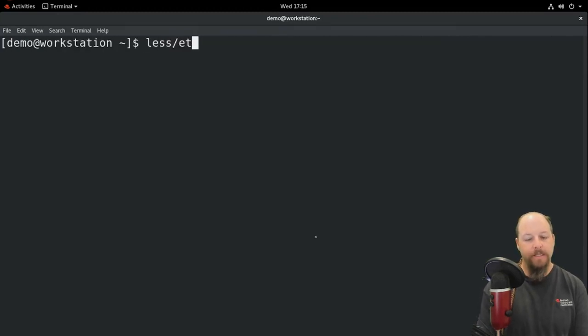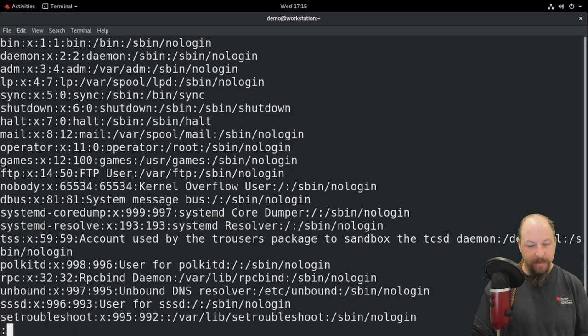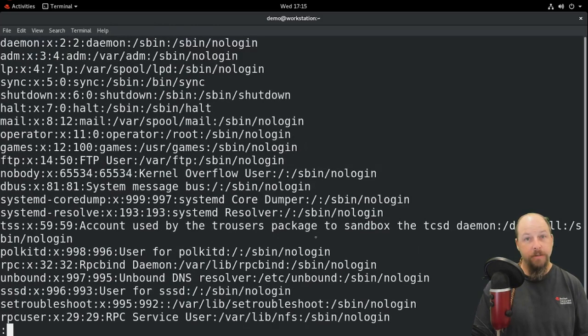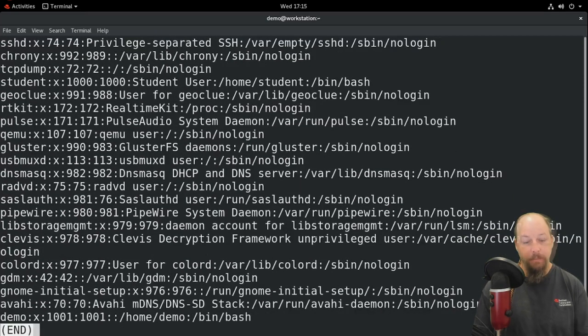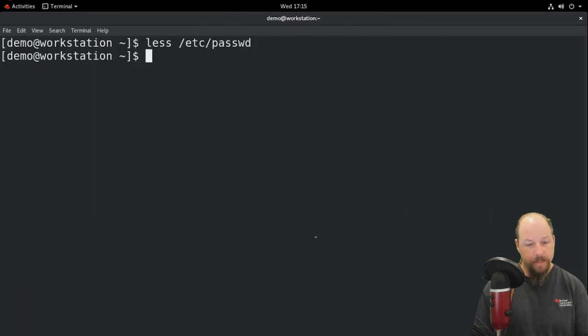If we needed to look at this one page at a time, the less command provides us that availability. Let's try to less /etc/passwd. Here you can see just the top of the file. You can navigate up and down the file using the arrows, up and down, or the spacebar to go a page at a time. When you're done perusing the file, the Q key will exit out.